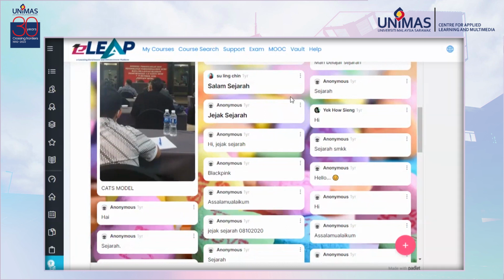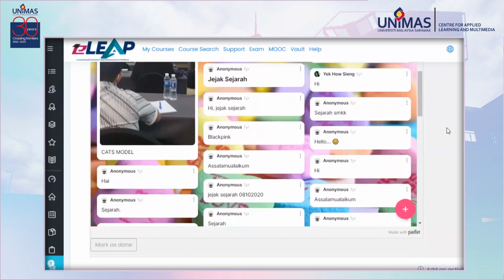Alright. Okay. Dr. Adibah, yes. Is it possible for us to transfer this from the WhatsApp into an activity in our eLEAP? Because WhatsApp, if I'm not mistaken, I don't think so. I have not tried this before.